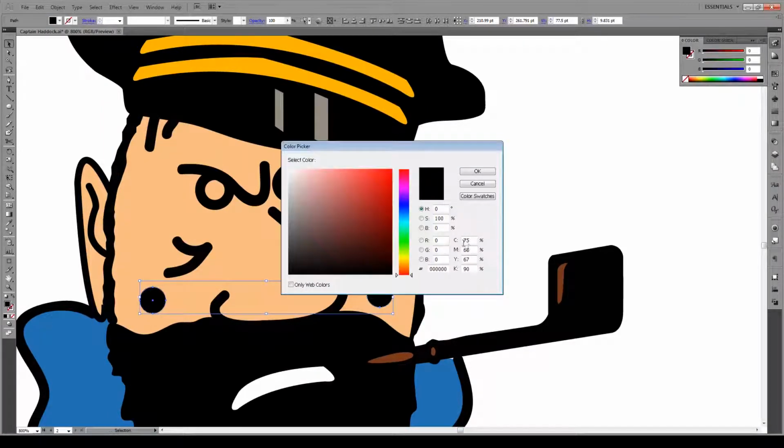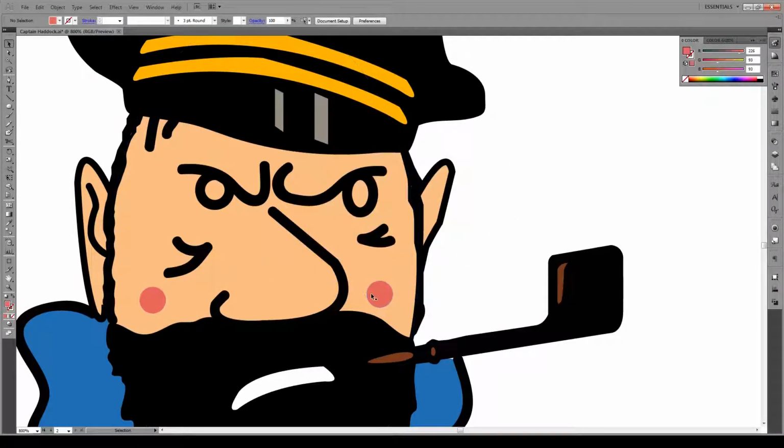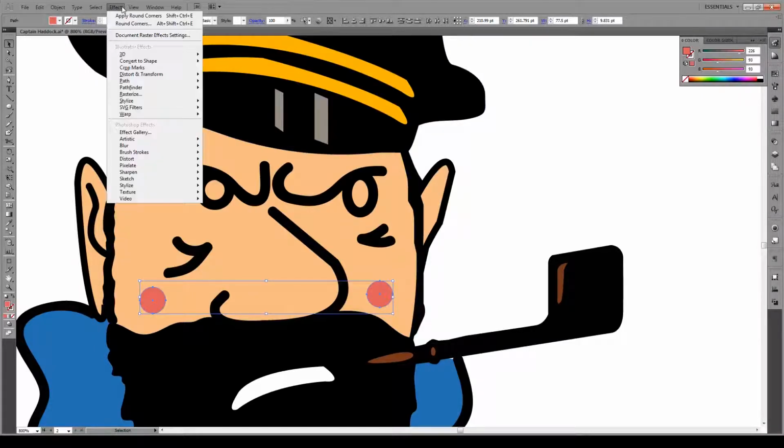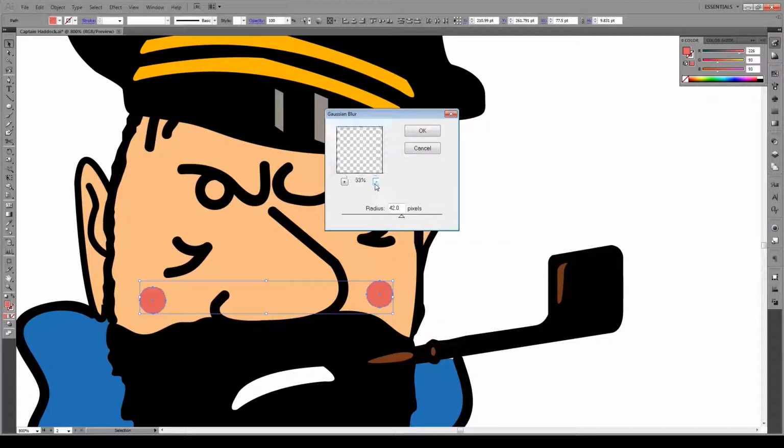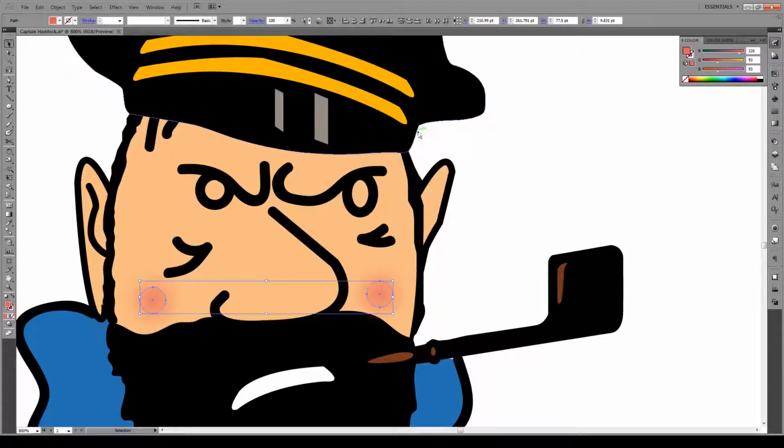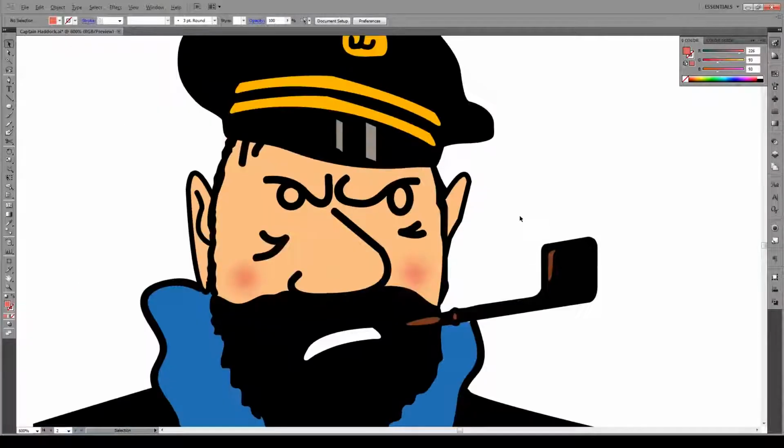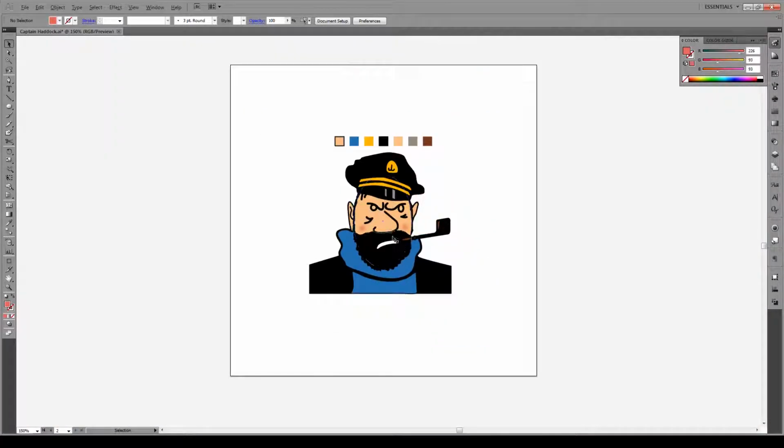We'll make him pink. And then we're gonna go to Effect, Blur, and Gaussian Blur. Here I used a pretty small radius, it's kind of difficult to see, but it does the job. And there you have it.